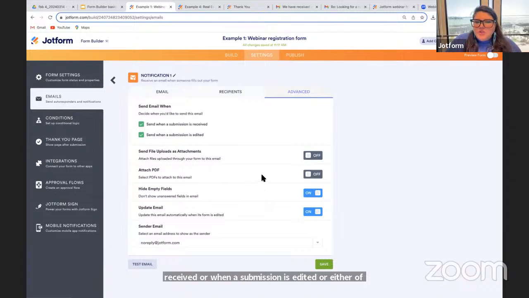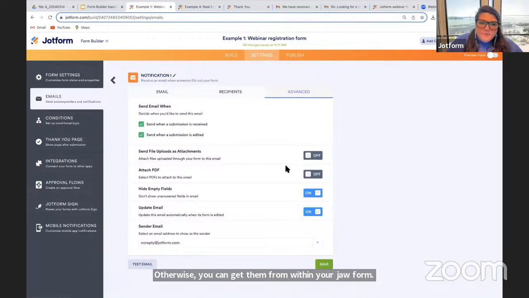Once again, you have an option to attach PDFs. That can be a PDF that is uploaded to the form, that you receive in email. It can be a PDF version of the form. It can be a PDF that you've shared with the form. You can attach any of those PDFs to the email directly. Otherwise, you can get them from within your Jotform account.